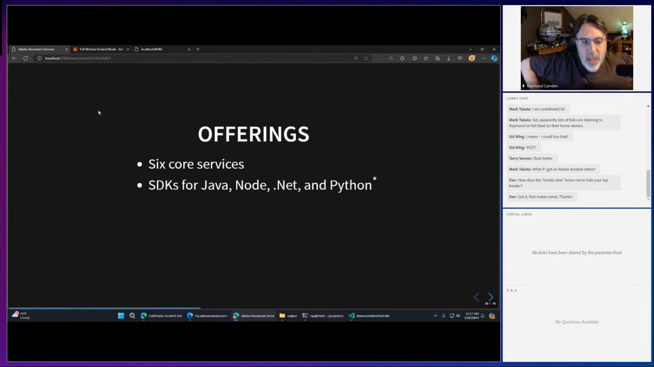We have SDKs for Java, Node, .NET, and Python. I put an asterisk by Python because Python does not support the full set of all of our APIs. However, there are REST APIs, which means you can use any language at all. And like for Python, you can not worry about the fact that the SDK doesn't support everything. I do everything in our REST-based APIs.